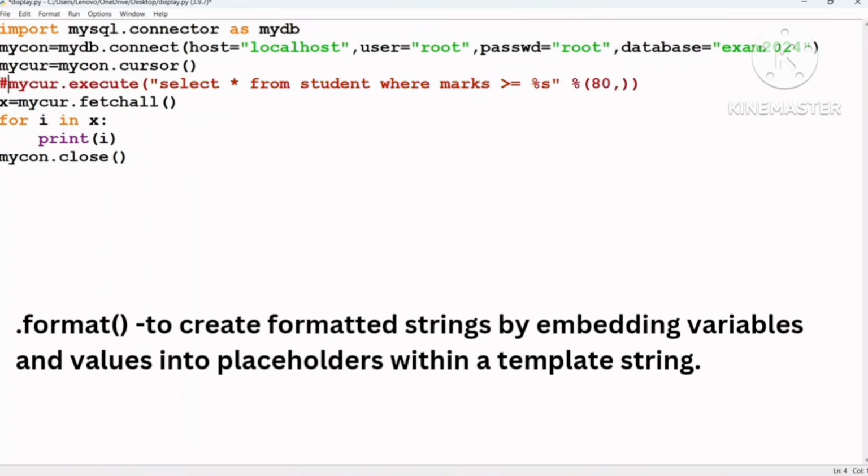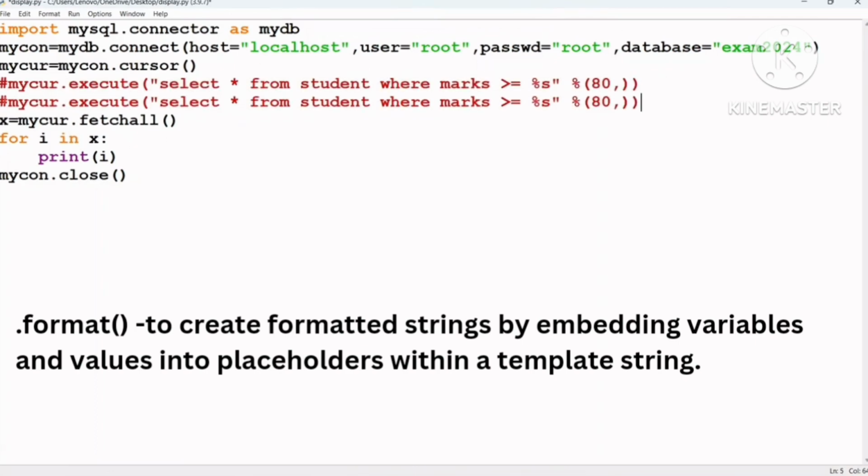So next, the second method is the dot format method, which is used to create a formatted string by adding values into the placeholder. So first we will comment that line. Now using the dot format method, how to write the command: select star from student where name is equal to, single quote we have to write, and then curly braces. That means this is a parameter value which name is going to take. And the same for marks. Marks also you write in curly braces.